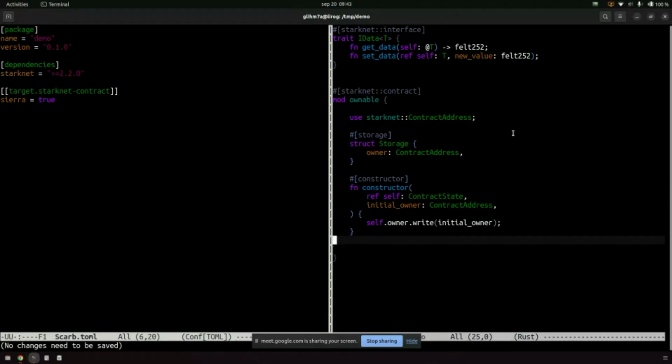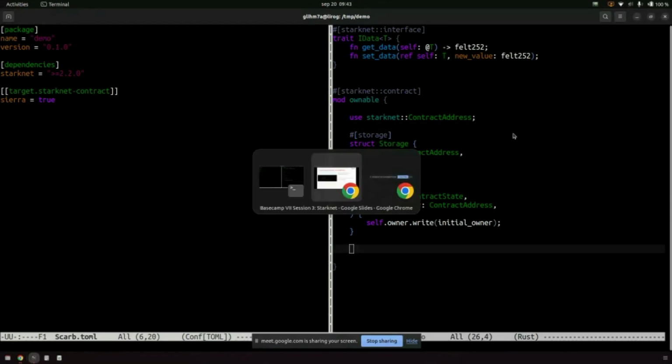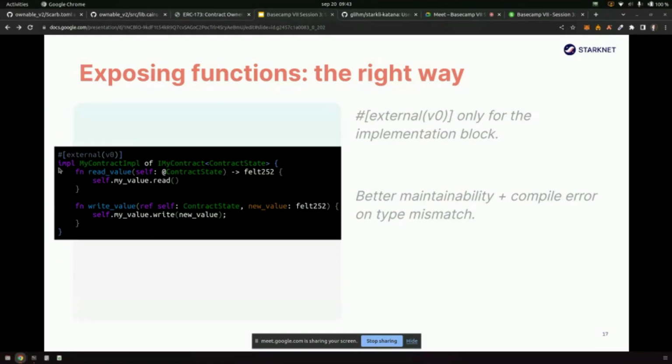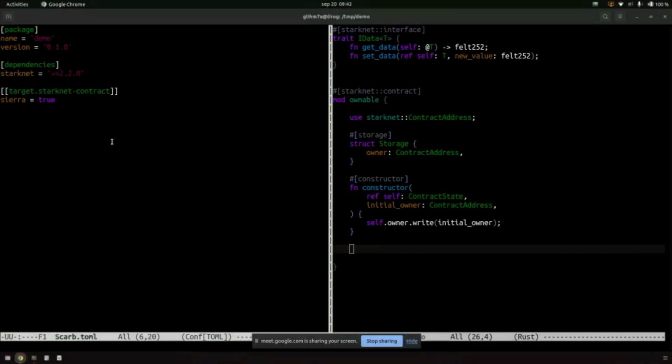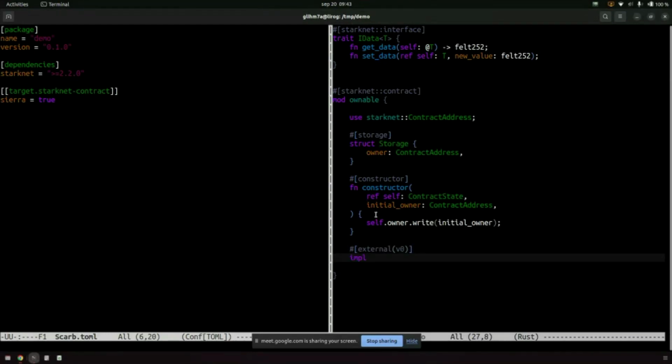So now let's implement the interface with this. So external implementation, you can choose a name and then you put the contract, okay? So it means in my case, I will have external V0 just to be sure it's exposed. Then I will implement Ownable Data. So Ownable data implementation.